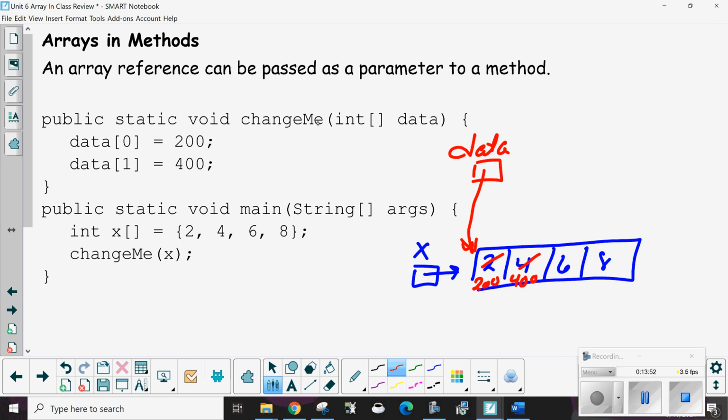Now here's what happens. You pass this in. This was passed and it was a reference. When changeMe goes away, this reference variable goes away and we can't see it anymore. But notice that x was changed because they pointed to the same memory location.